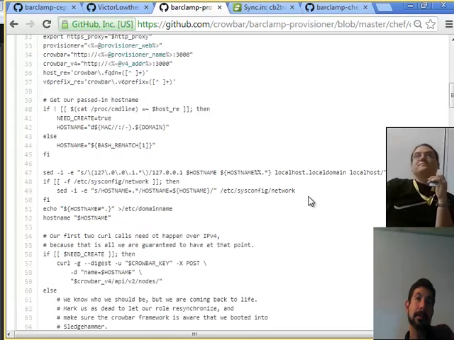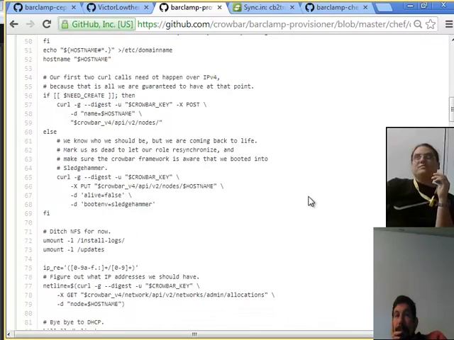Then if we need to create an entry for ourselves in Crowbar, we do that. Hit it up with curl and say, hey, I'm a new node. And by the time that call returns, the node will have been created and all of its default node roles bound to it. Which is the next thing to drill into.